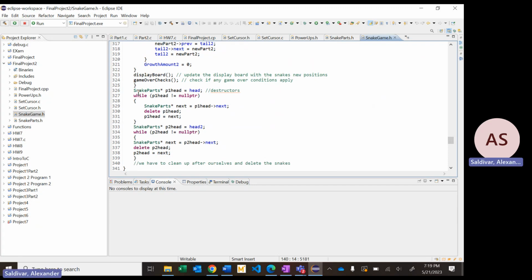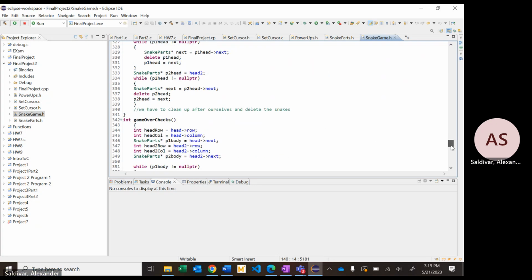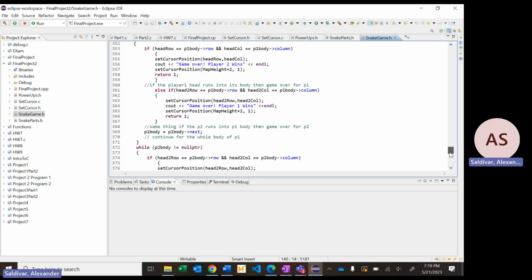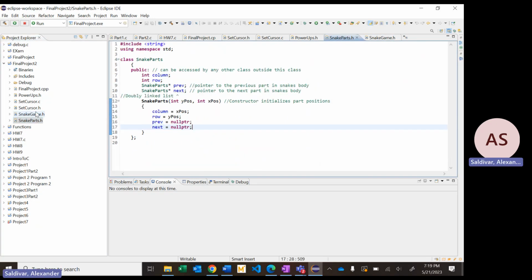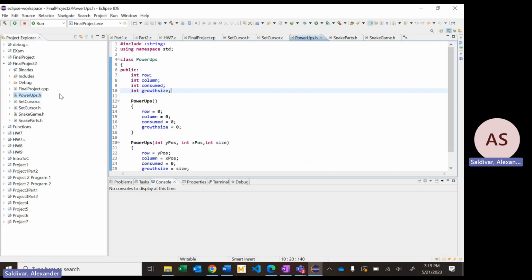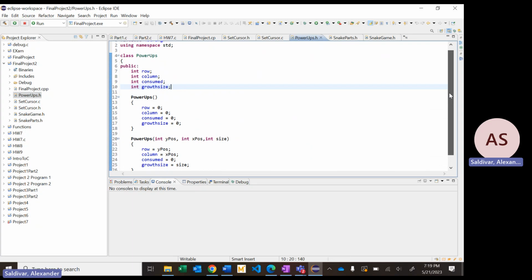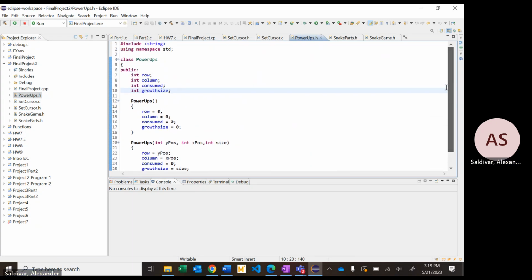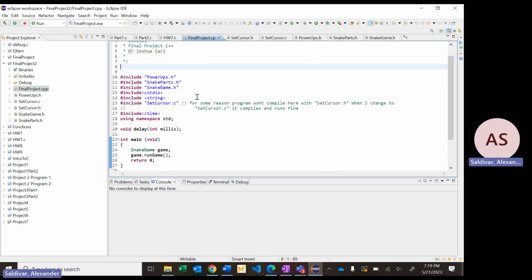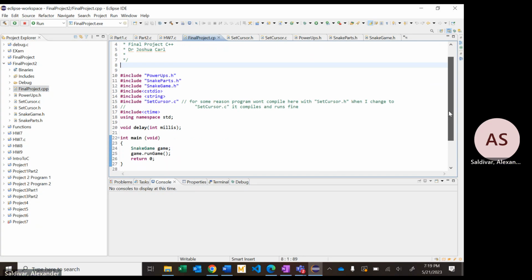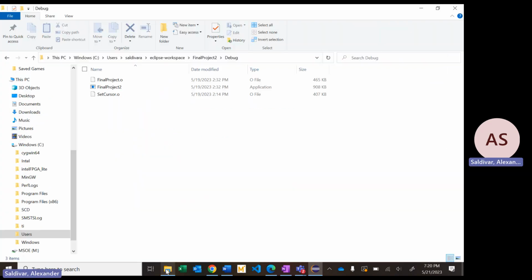These are my destructors, which delete the snake at the end of the game, basically. I showed this already. These are the set cursors. This is my power up. I tried to add a speed boost, but I couldn't figure it out. And then this is my .cpp file, but I'm going to run the game.